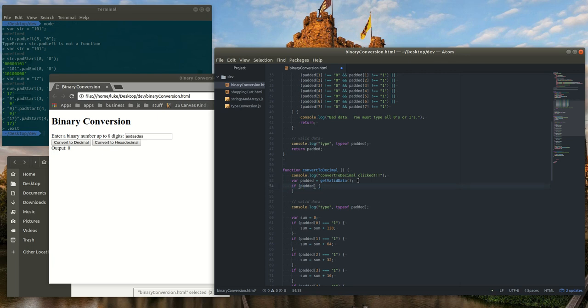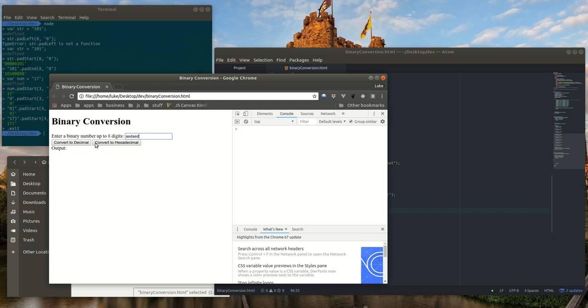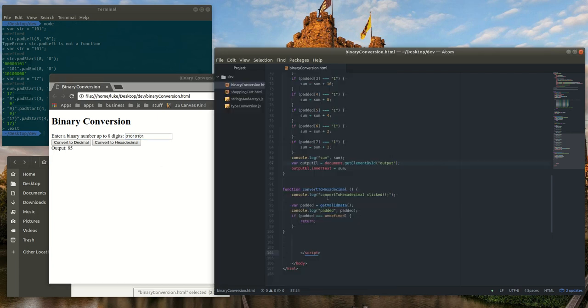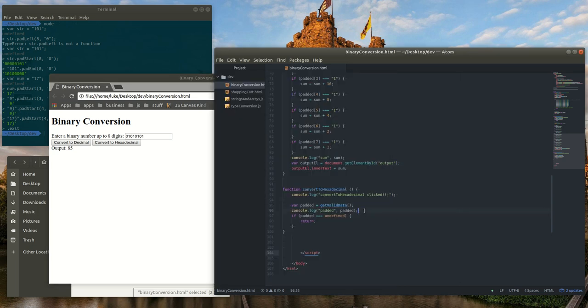So if padded equals undefined, we'll return out of our function. Bad data. Okay, let's do that one. Padded. Okay, so we're good there. So we know we have a string that's 8 characters long.